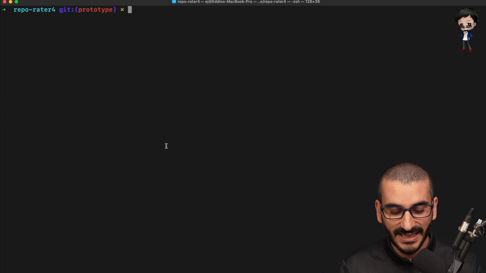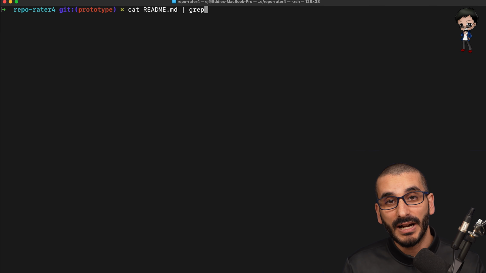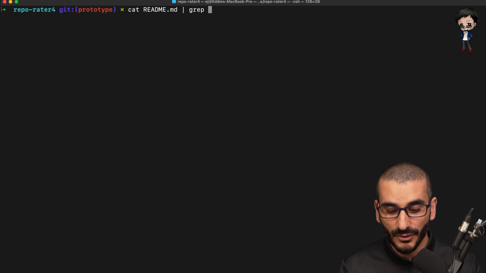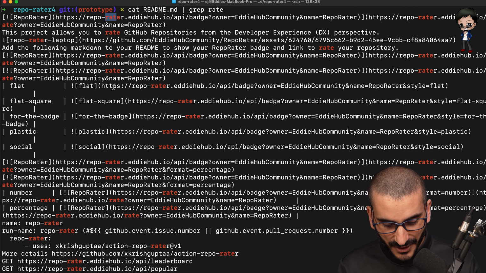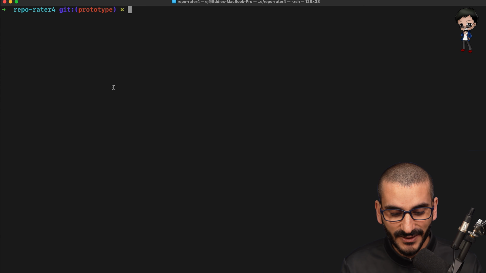Well, if I clear that, and if I do cat readme again, but I can pipe it with grep, and grep will filter out the output, and we could use the word rate. I think that's what we searched for when we're in Vim. And if I hit enter, you can see now these are the actual lines that it has with rate in there. And there are other things you can do. You can make it case sensitive. You can also get it to print the line numbers.